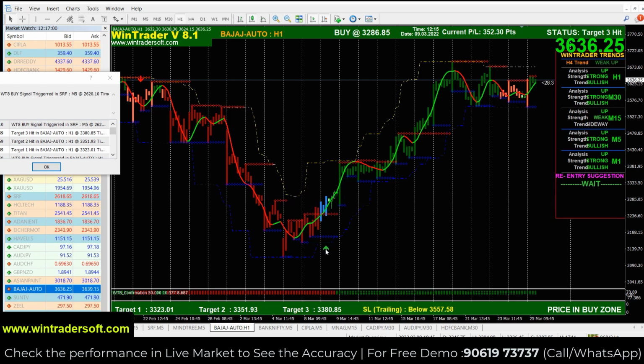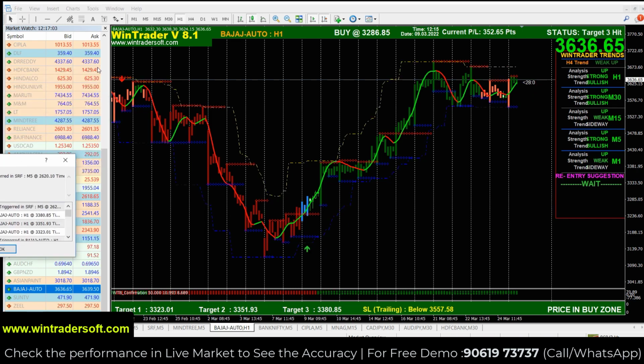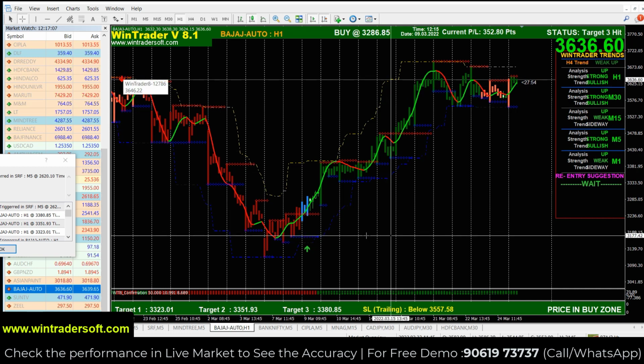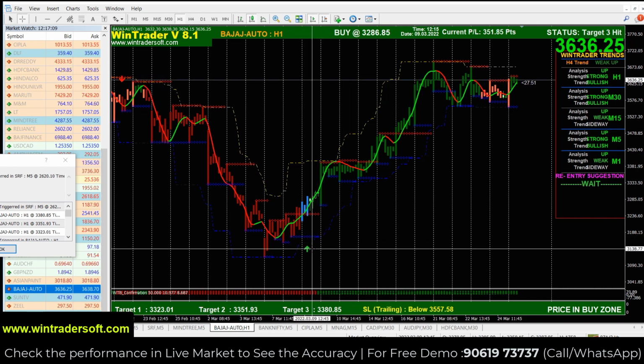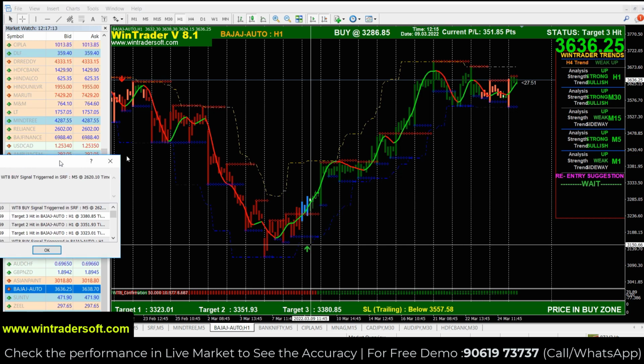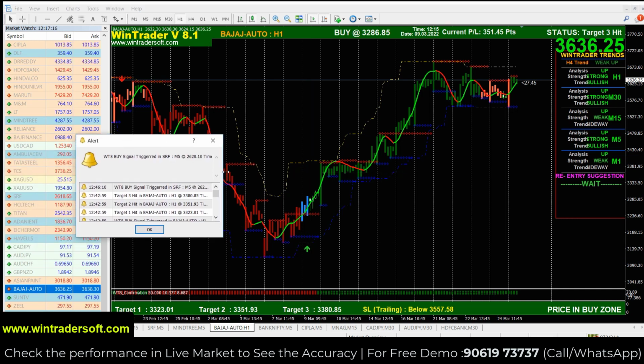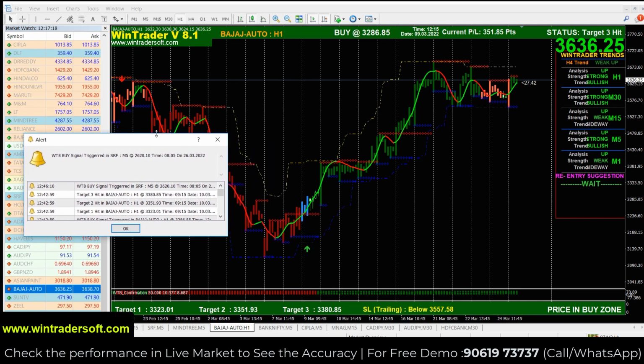You can see this green up arrow. The green up arrow is a buy signal and the red down arrow is a sell signal. So these are the automatic signals. Whenever the software generates a buy or sell signal, at the same time a pop-up message will display on your screen with a sound effect. Before taking any position you have to check the confirmation of that signal.